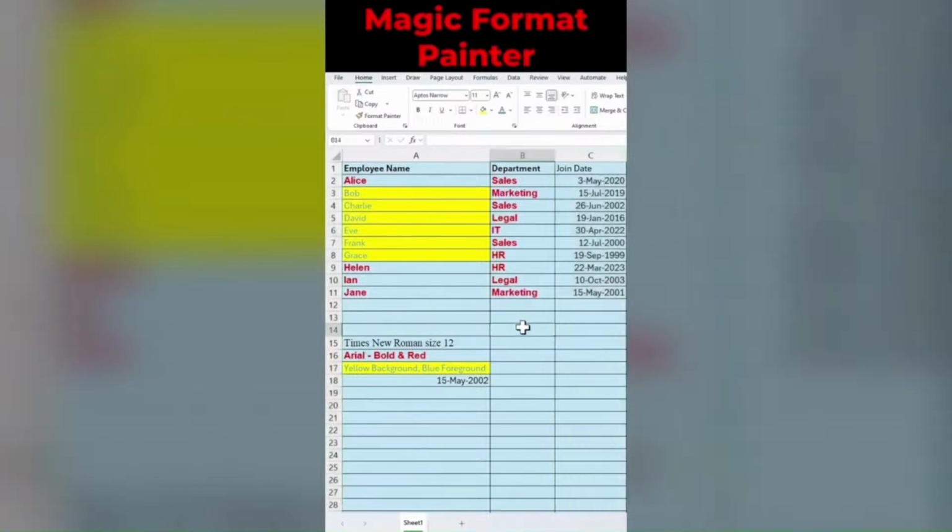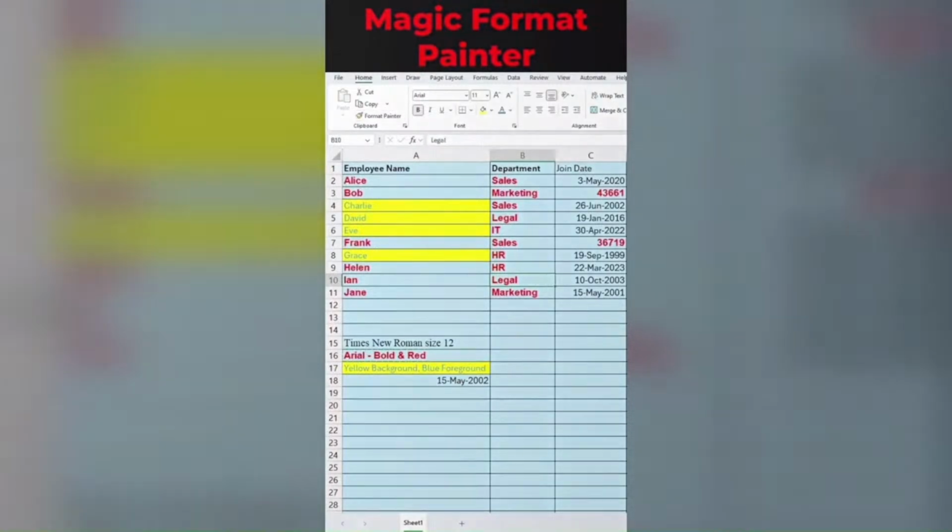Pro tip, double-click the Format Painter to lock and apply formatting to multiple cells without clicking the icon again. And press the Escape key to unlock the Format Painter. Super useful for reports, dashboards, or formatting tables fast.